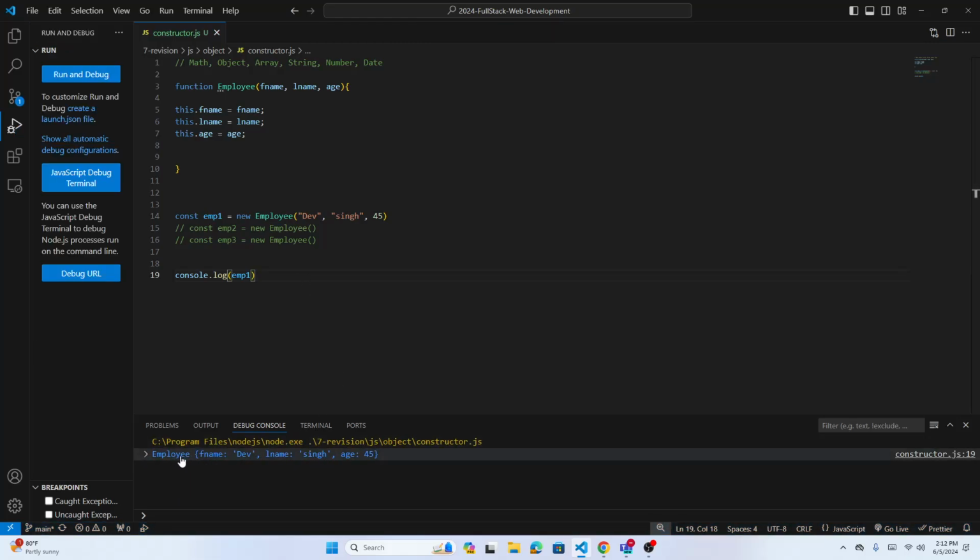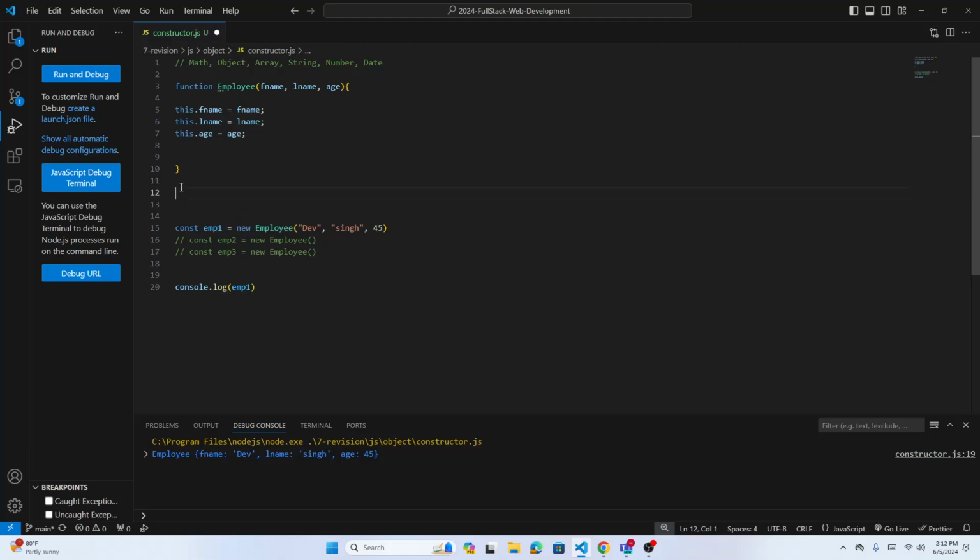So we get that Employee constructor, referring to that object. We just created one object. Now it does not matter, you can create hundreds of objects like this, and you can store them in an array. So when you're writing code like a form, fill out the form with first name, last name, age, and submit, this object you can store in, let's say, an array right here, or maybe in the database.